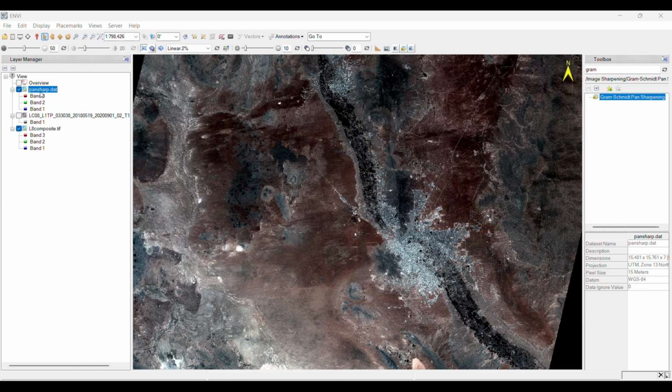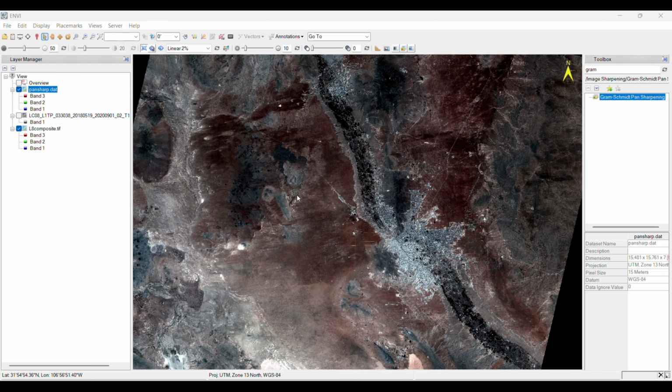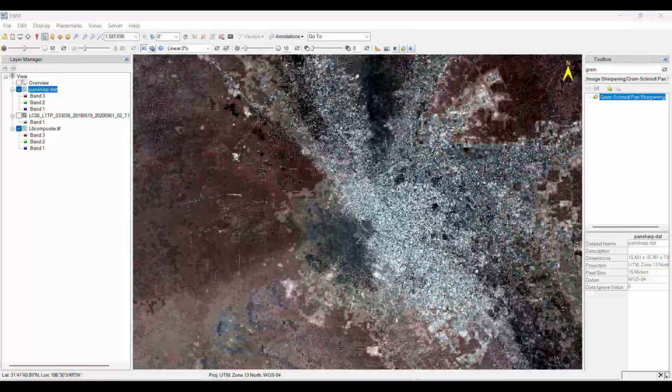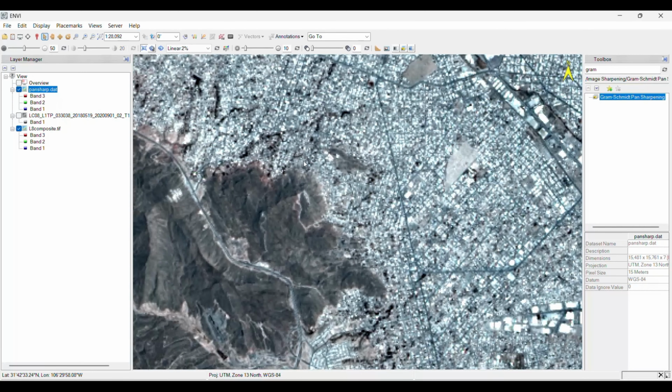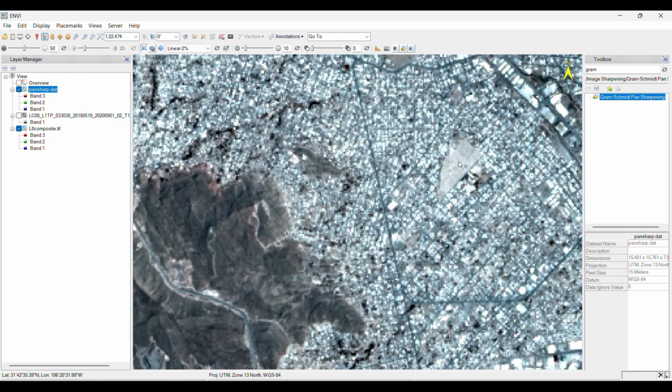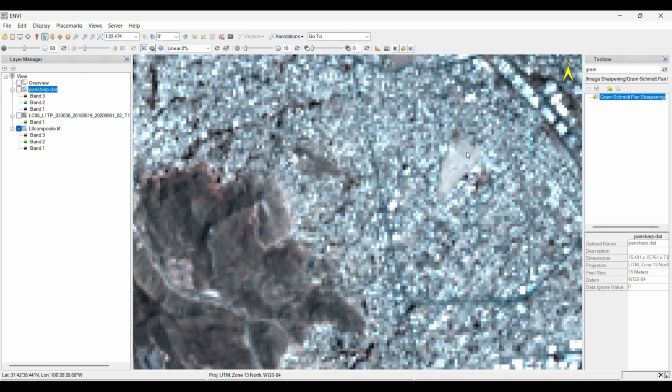Now you can see this is the pan sharpening band. It is in the 3-2-1 combination. Let me zoom into one feature and then we'll see what is the change after pan sharpening. Let me focus on this feature. It can be a fallow field. If I turn this off, you can see it looks much fuzzier.